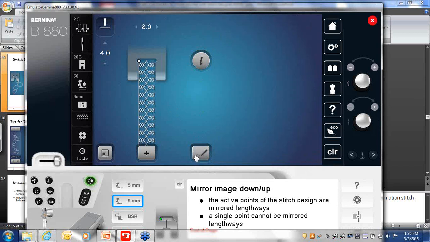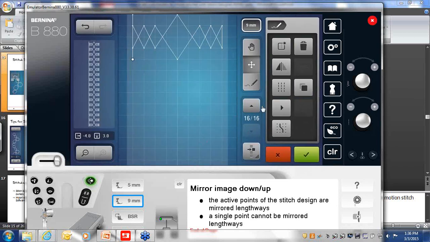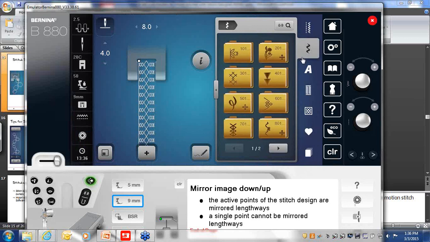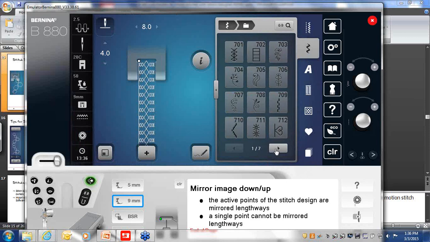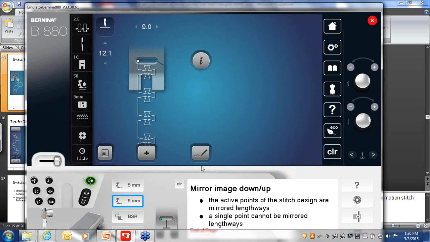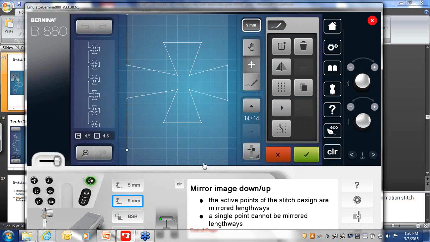So we'll go into our Stitch Designer, and actually we're going to go back out of Stitch Designer, and I'm going to select a stitch. So I'm going to select a stitch from our 700 menu, and I can scroll and look for that. It's actually stitch number 736. When I go into the Stitch Designer screen, the stitch comes with me. It's a 9mm stitch, so I have the full use of the highlighted area.